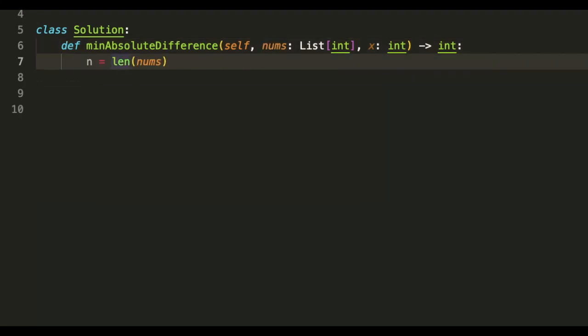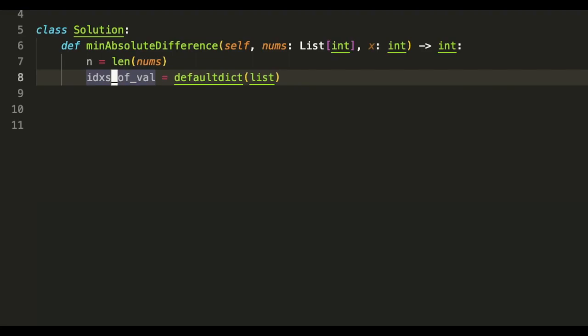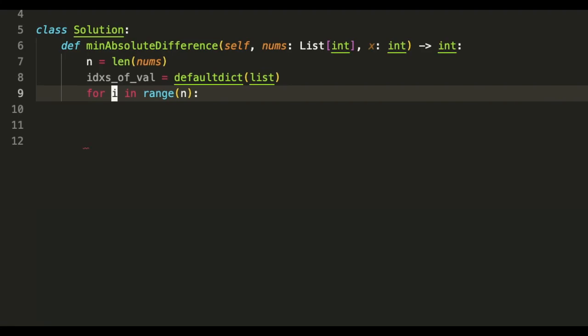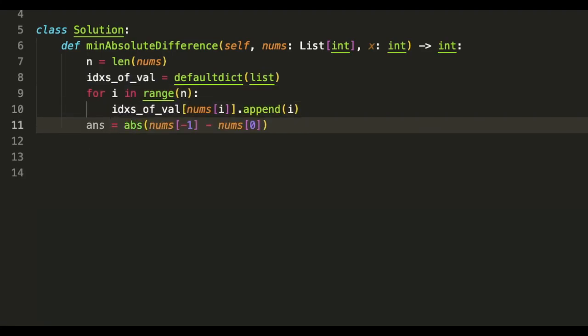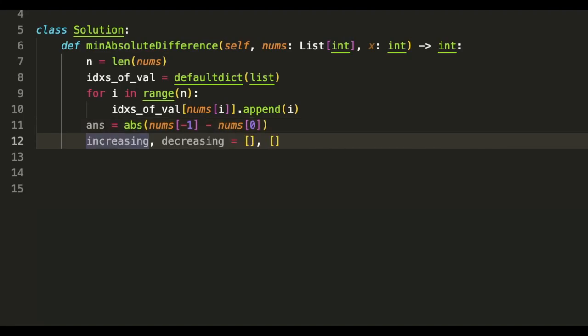Okay, first we're gonna initialize n as the size of the array, and I'm gonna create the dictionary for recording the indexes for each value, and then we're just going to fill in the dictionary here. And then at first, in the worst case scenario, we're just going to randomly choose the difference between the last one and the first one just as the first answer. And we're going to create an increasing monostack and a decreasing monostack.